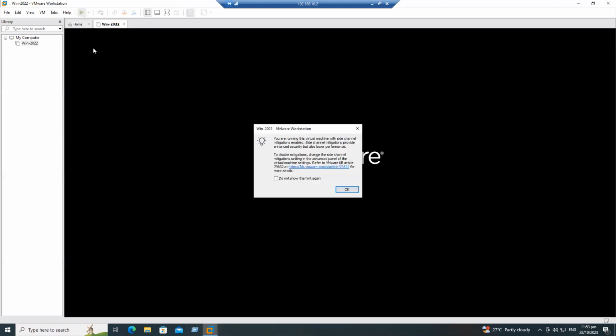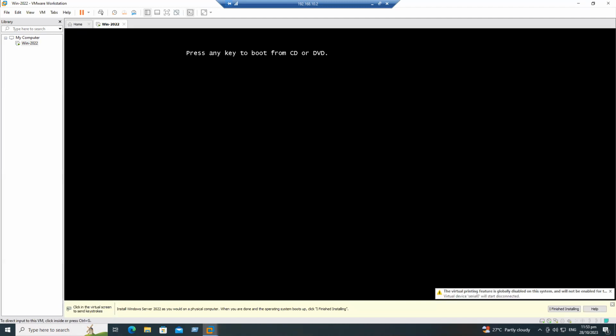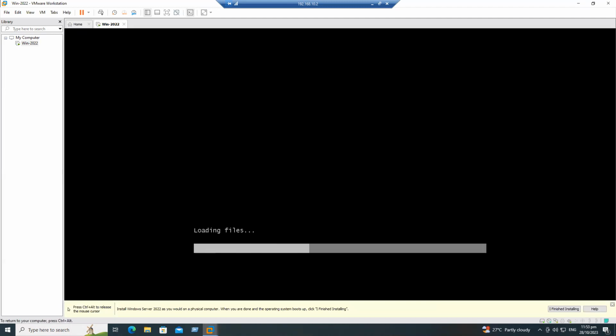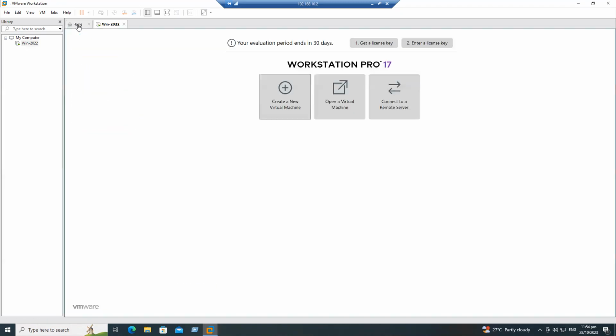So our Windows 2022 VM will start booting from a Windows 2022 ISO file. Just press enter, it will start the operating system installation. Hope everyone is aware of Windows 2022 installation. Its booting may take a while. In the meantime, we'll create one more VM and we'll try to map the Linux operating system.